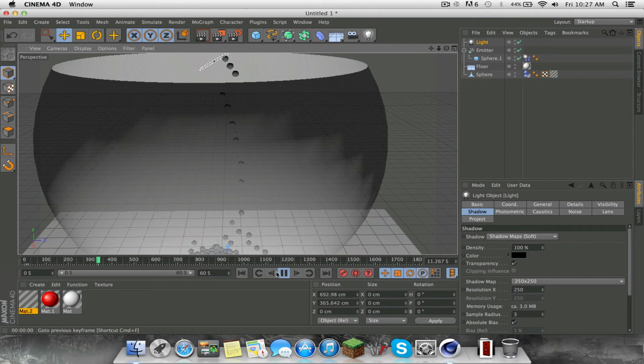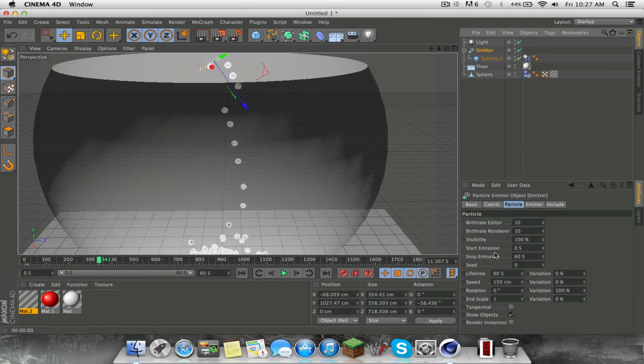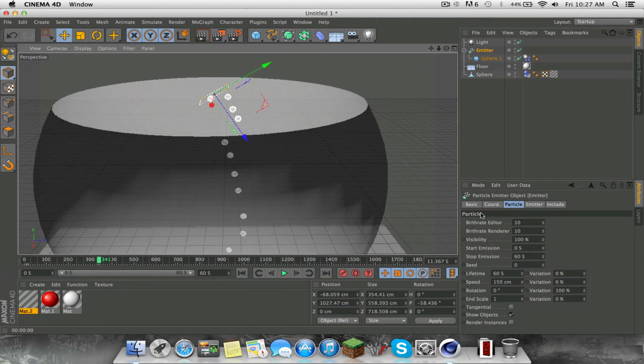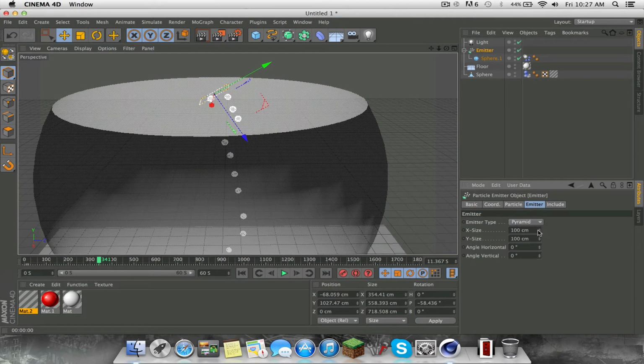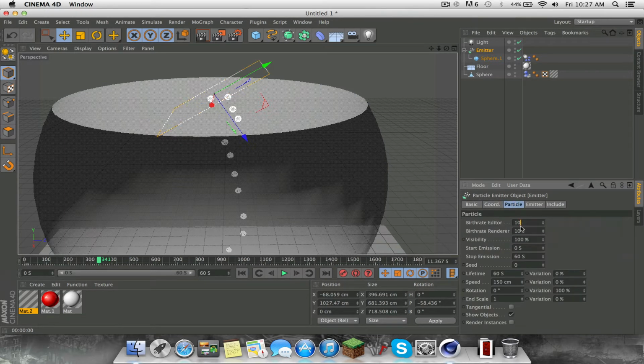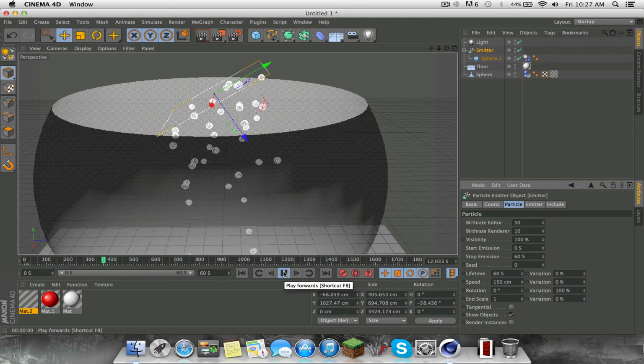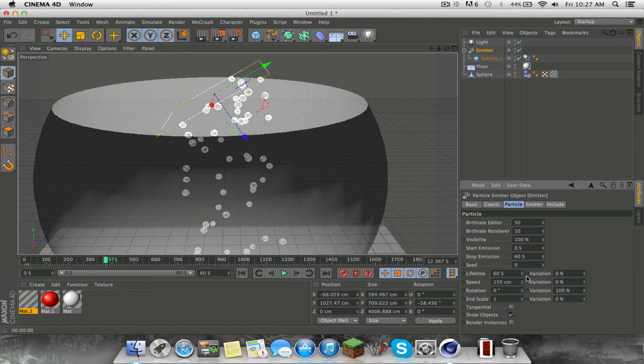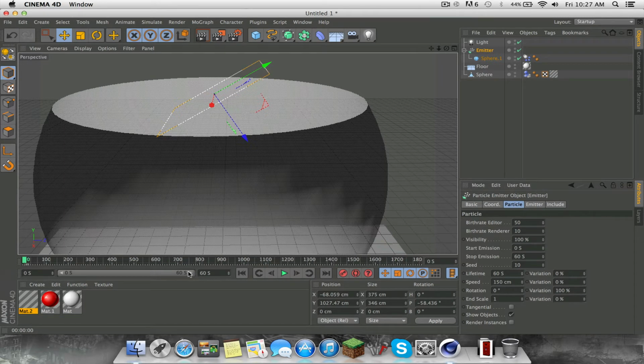So we can speed up that process by going to emitter. First, let's make our emitter a little bit bigger, so go to emitter and change the X and Y size. Now go back to particle, and let's bring this up to like 50. Let's press play. There we go. That's a lot more coming out of there. So now let's go to speed, and we can change that to something like 10. Let's bring our animation back, and let's see.